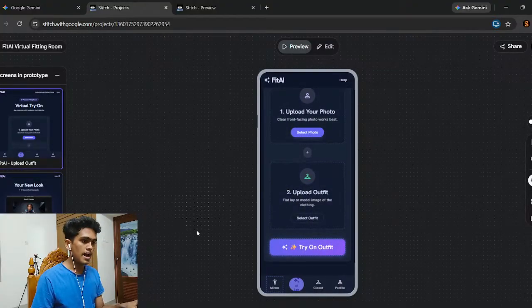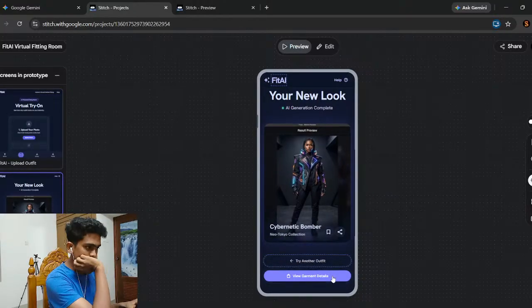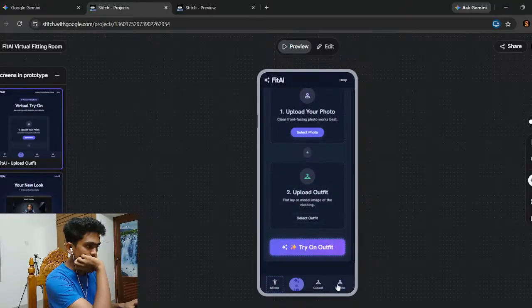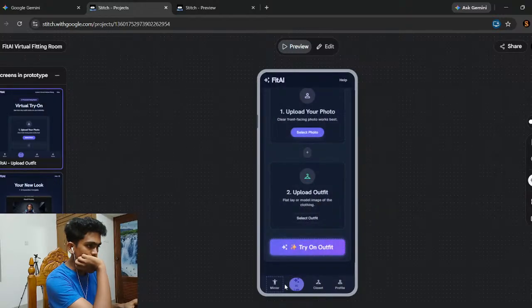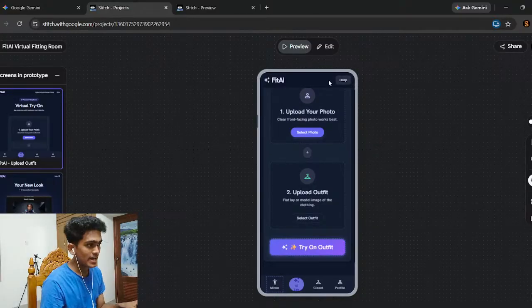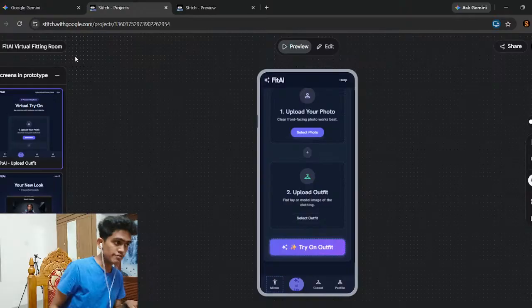So I think I have to get this thing. View garment details is actually cool, but even the closet, profile, mirror, I didn't like these options over here. We don't actually want this thing. The profile, and even the help tab is not working. We'll try to figure out this help tab and all at last. So anyways, we are building a prototype, right?